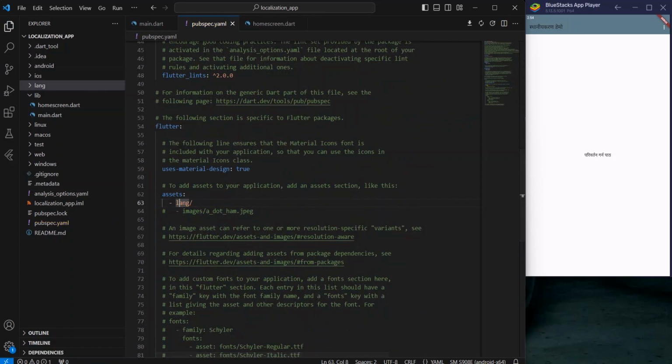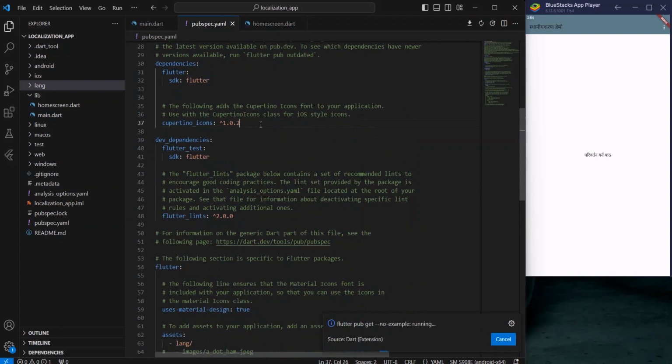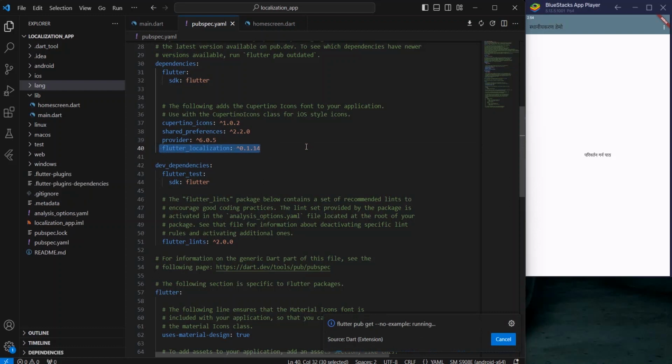Along with it, I'm going to add some packages we are going to use in this project to make our project work. And this would be shared preferences, so that we can save the language we have just selected, and provider for state management, and this Flutter localization gives us methods so that we can change the app language.